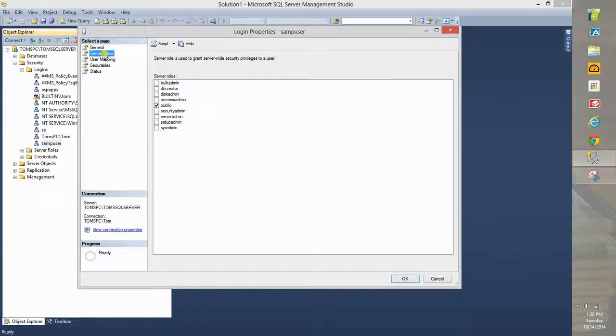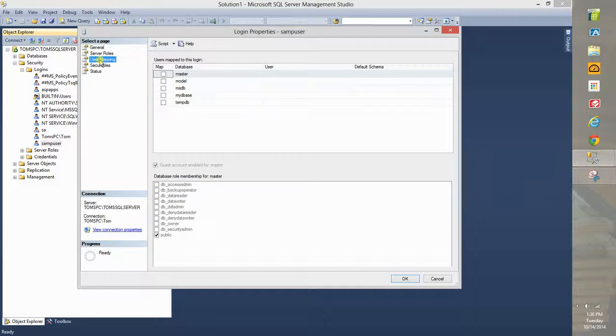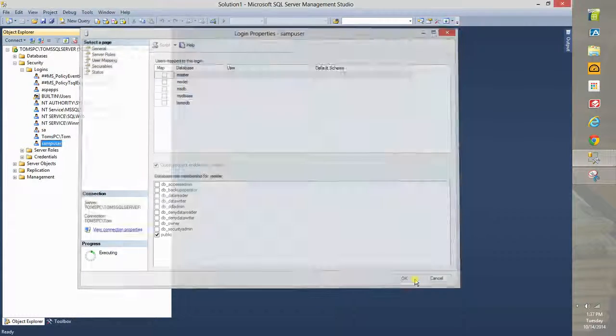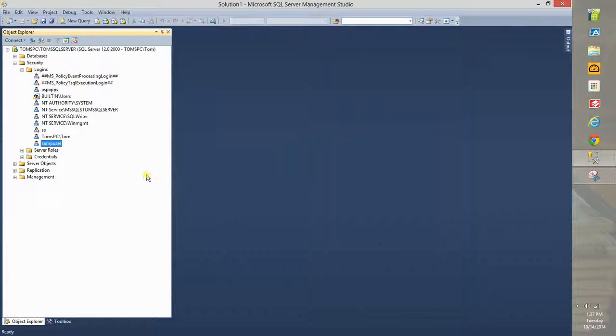Right, go to server roles, public, fine, user mapping. Now right now, as you can see, this is blank. There's no user mapping. No user is mapped. See this? So click OK for now. Now you might think you should be able to log in. So let's take a look.